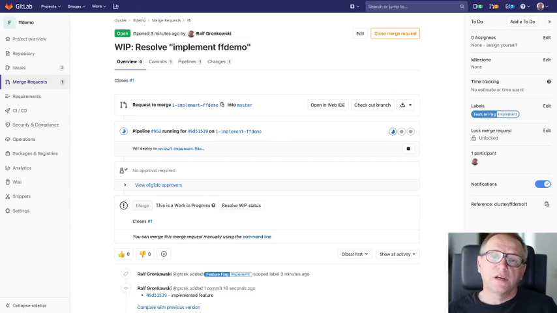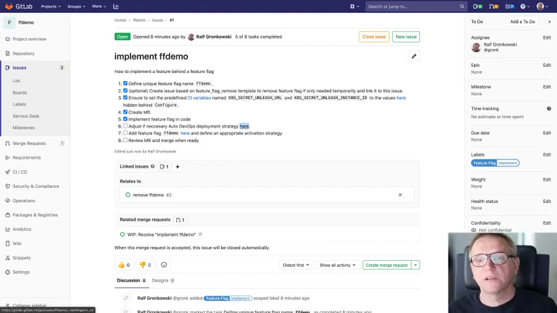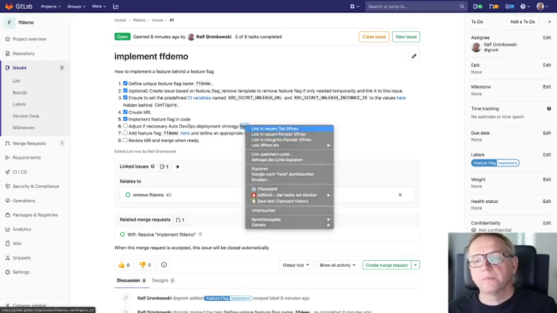So let's check in the meantime how we are doing with our issue. So we have created by now the merge request, and we also implemented the feature flag in code. So let's check quickly whether we need to do some adjustments to the Auto DevOps deployment strategy that we're having here. So let's check this out quickly.